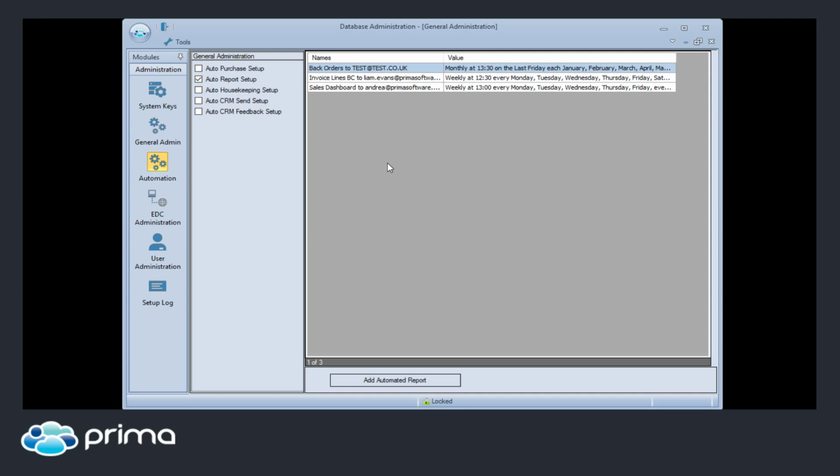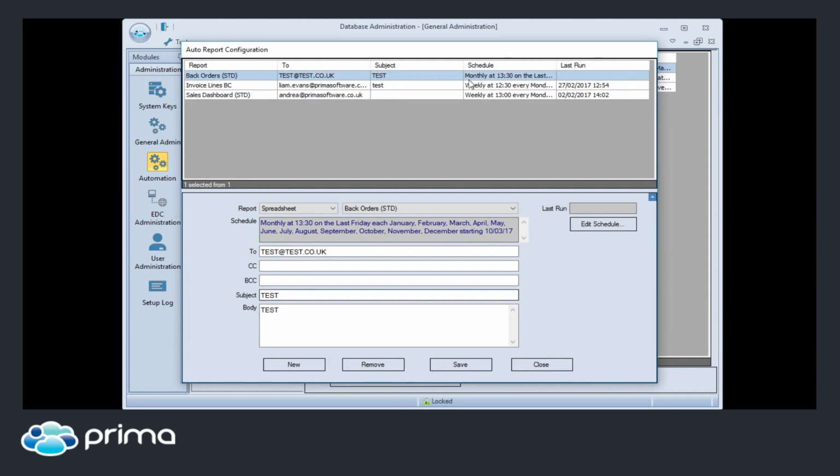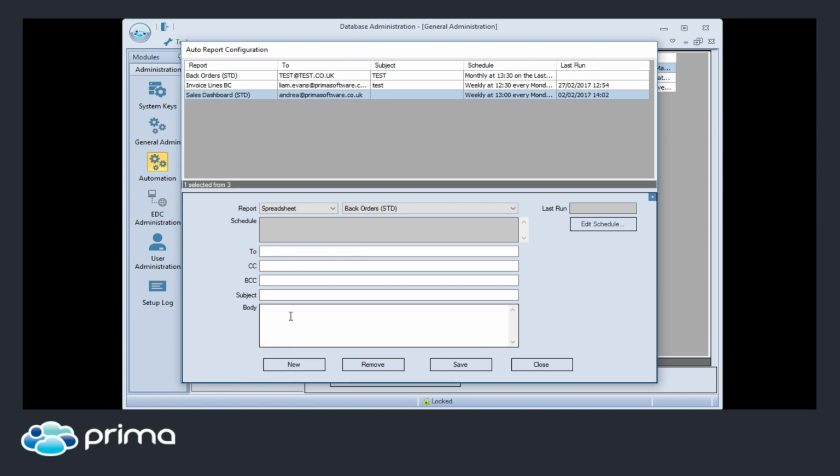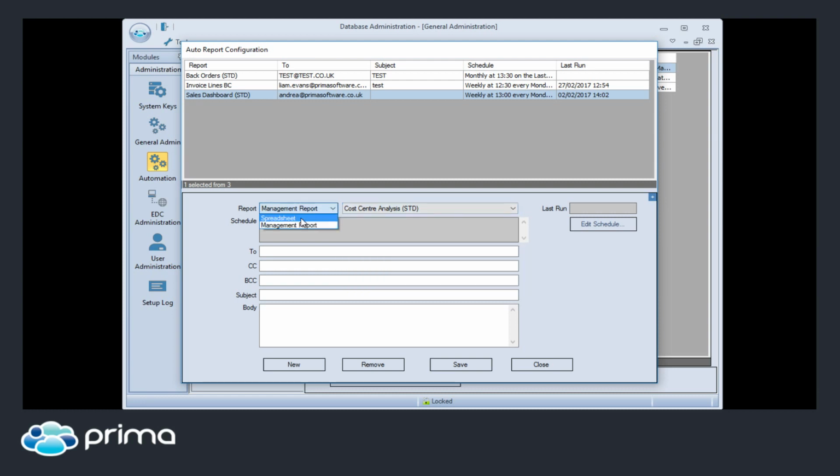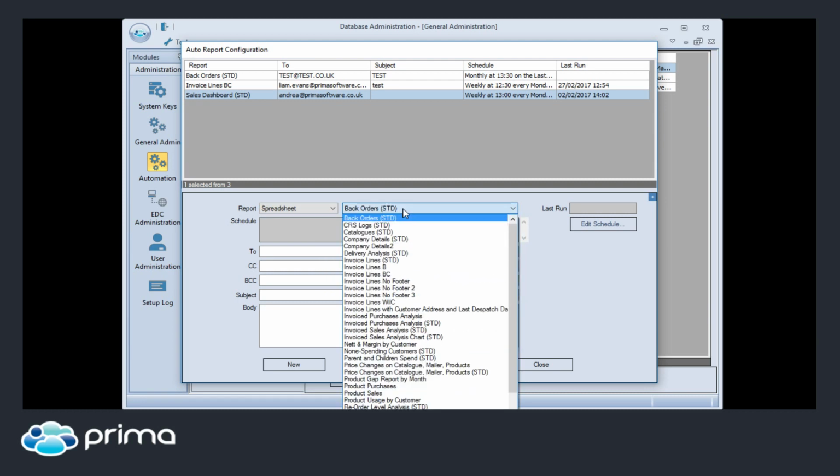To create a new one, you go to the add automated report. That'll take you into the one, so you can amend your existing ones. If you're wanting to create a new one, you just click the new button at the bottom left there. Then from the report you can select whether it's going to be a spreadsheet or a management report. The management report falls into the PDF categories, and the spreadsheet report is just the Excel type reports.